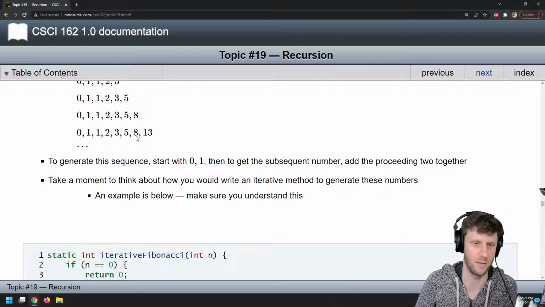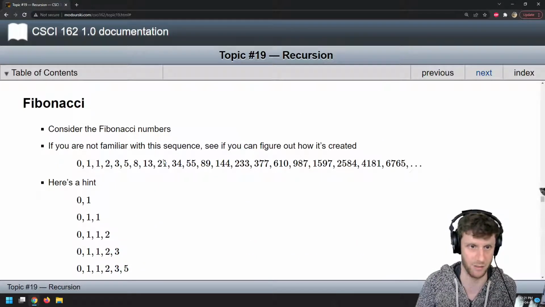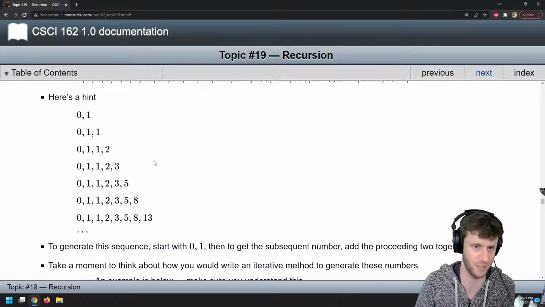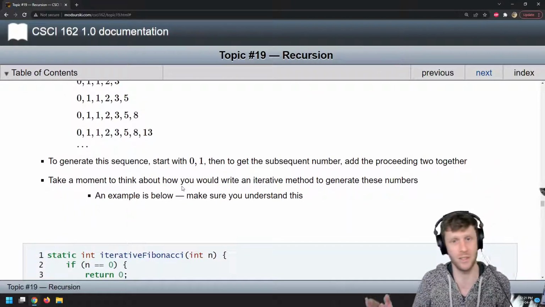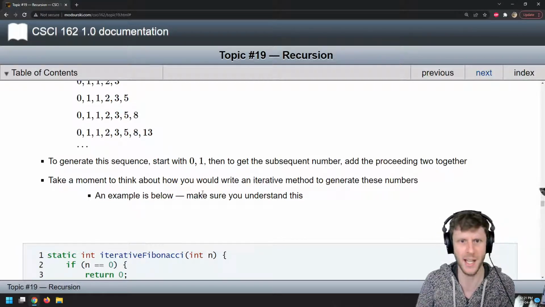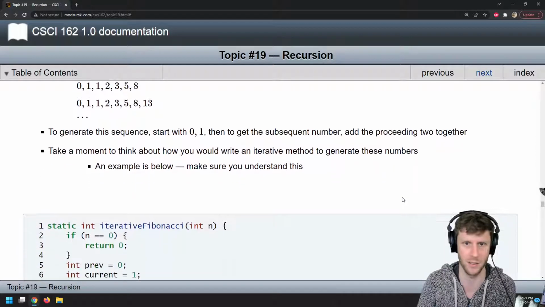Current is 8, previous was 5, therefore next is 13, and so on. You could just keep doing this forever, and this series has interesting properties. But to generate it, start with 0 and 1, and then to get the subsequent number, add the preceding two together. Take a moment and think about how you would write an iterative method to generate these numbers.